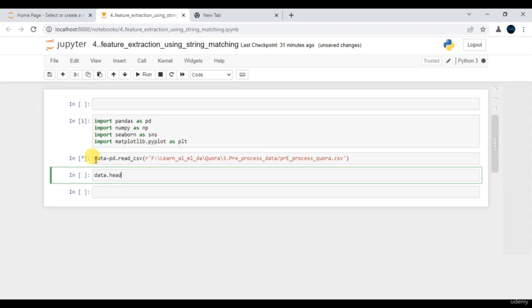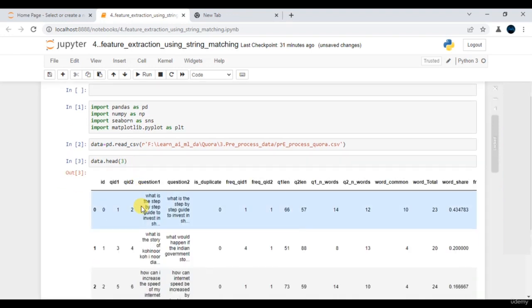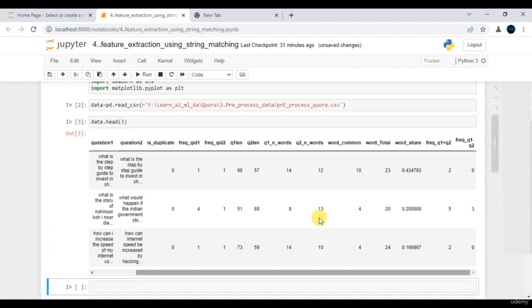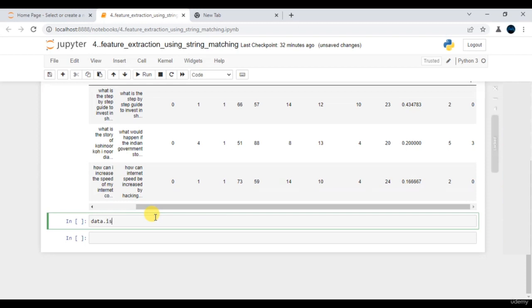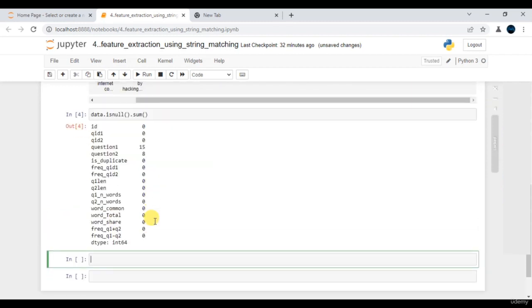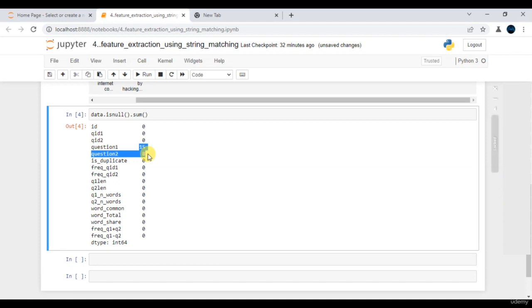The moment I say data.head, it returns the first 3 observations of your data frame. Let me execute this line of code. This is the high level overview of how exactly the first 3 observations of your data frame look. These are the couple of features that you extracted in the tutorials on basic featureization. So the moment I say data.isnull, and on top of this call a sum function just to get the summation of missing values across the features, you can see we have some missing values in 2 features.